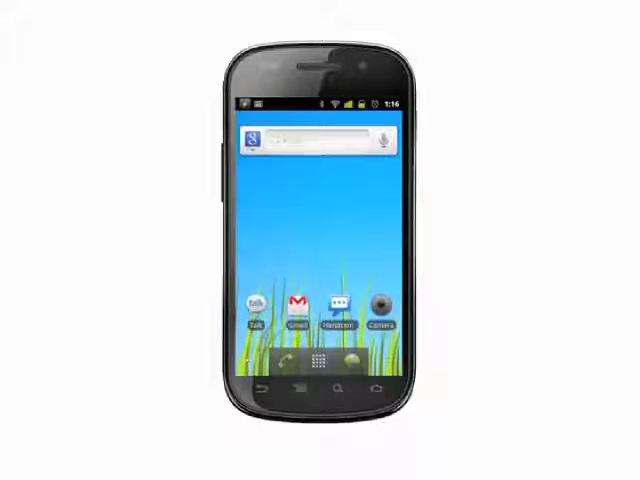Your Android smartphone can have much more than just apps on its home screens. Widgets are unique to Android, and they let you see data from your applications at a glance.